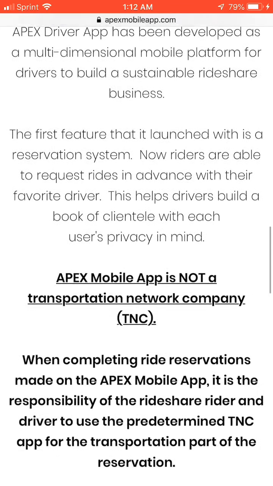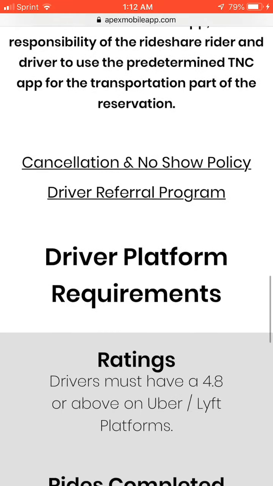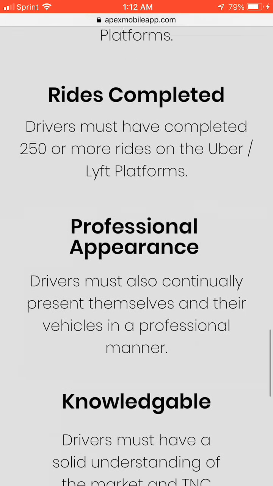provides the reservation only. Now, go and enjoy Apex Driver and your better rideshare experience.